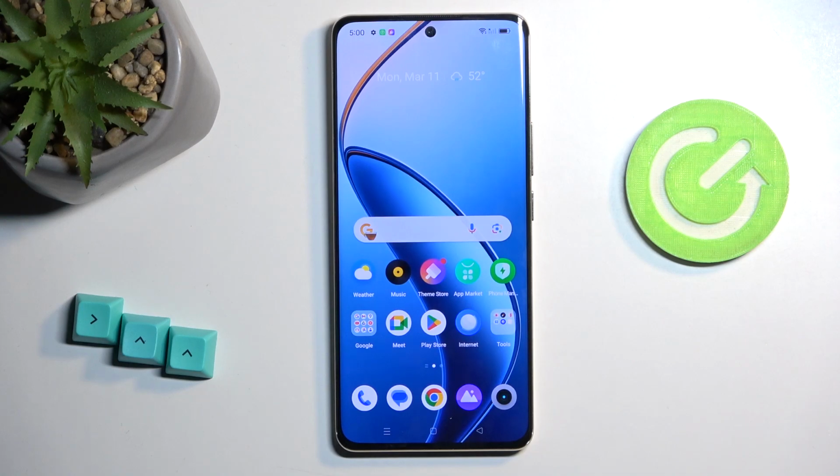Welcome! In front of me is a Realme 12 Pro, and today I'll show you how you can enable and also set up your Do Not Disturb mode.